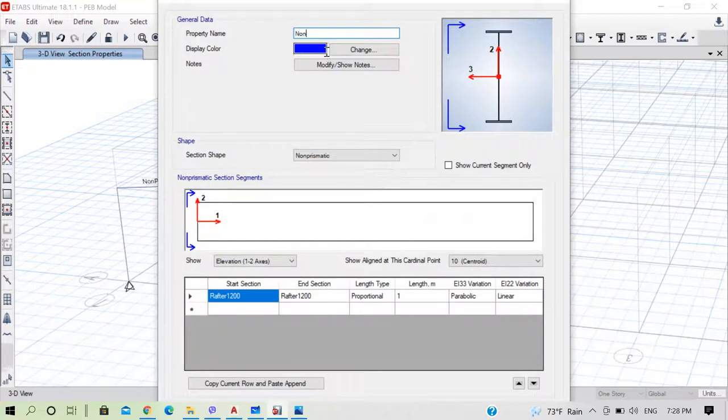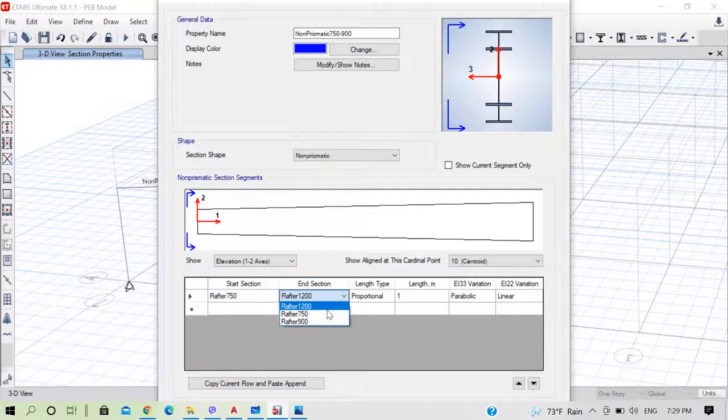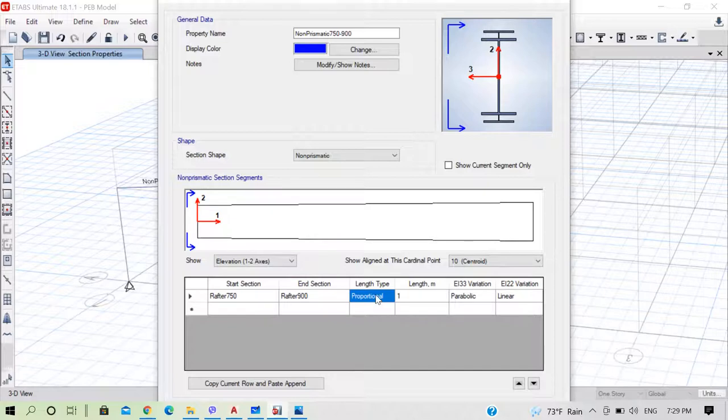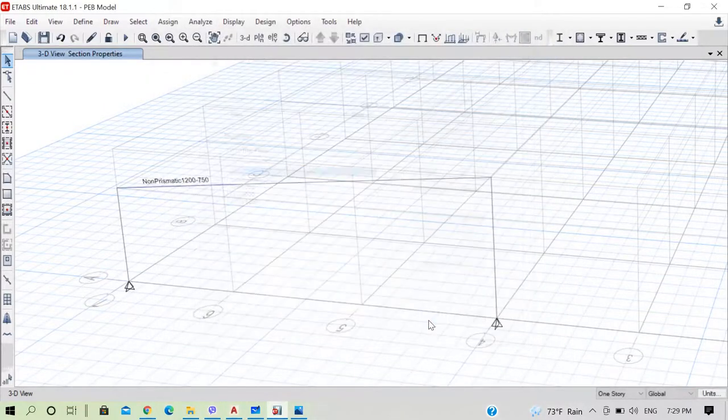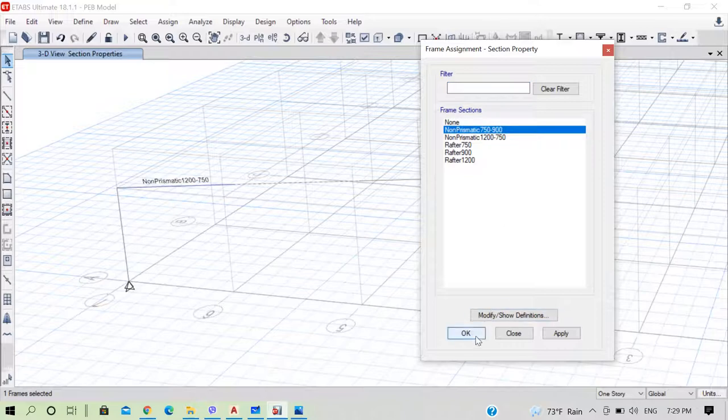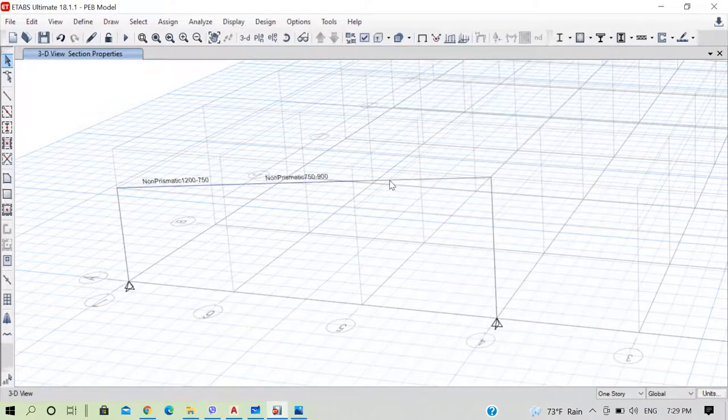So this is our non-prismatic section, starting with 750 mm depth and ending with 900 mm depth. So our starting section will be rafter 750 and our ending section will be rafter 900. Length type will be proportional. Click on OK at the end. Okay, now I will select this second frame here and assign frame section property, non-prismatic 750 to 900. Our second section is starting with a 750 mm depth section at this end and ending with 900 mm section depth at the other end.